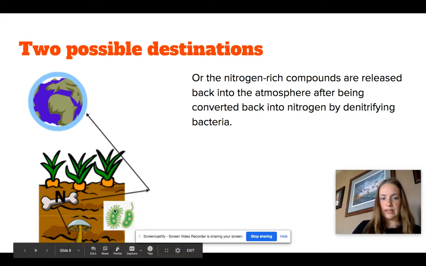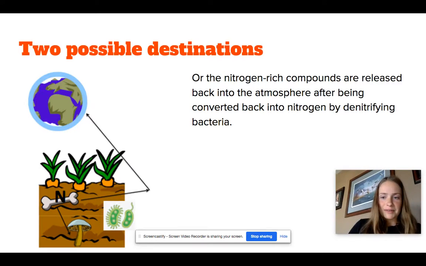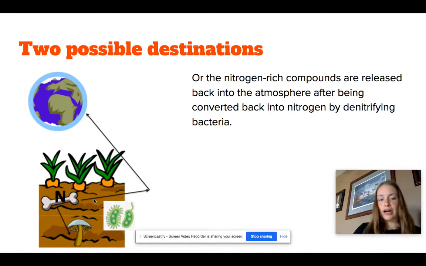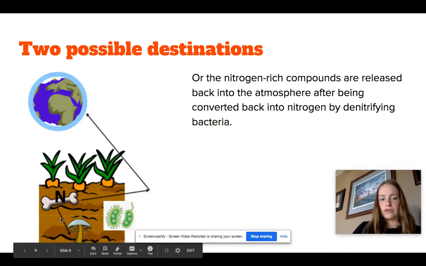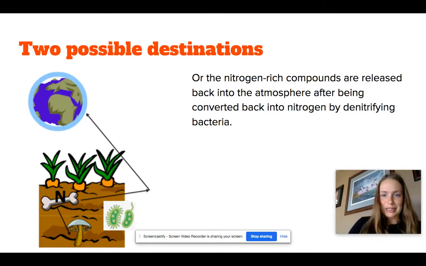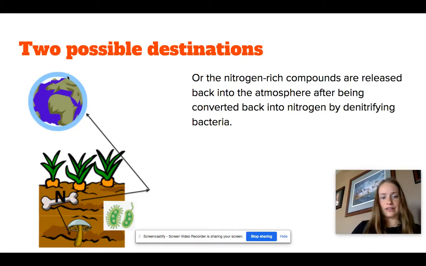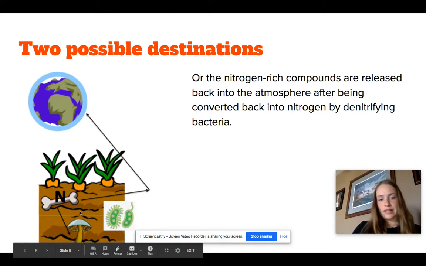by these denitrifying bacteria. One thing to remember is that when the nitrogen is not in the atmosphere, it is a nitrogen-rich compound, and it became that because of bacteria. And to go back to becoming just nitrogen, it needs those bacteria's help. Once the nitrogen-rich compounds have become nitrogen again because of the bacteria, it will go back into the atmosphere and the cycle continues. It goes back into the soil and so on.